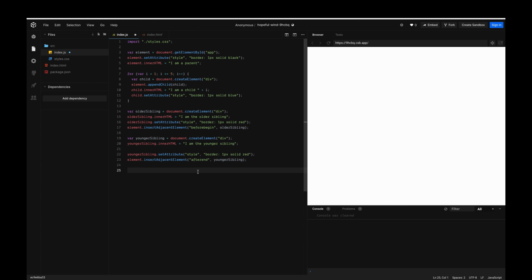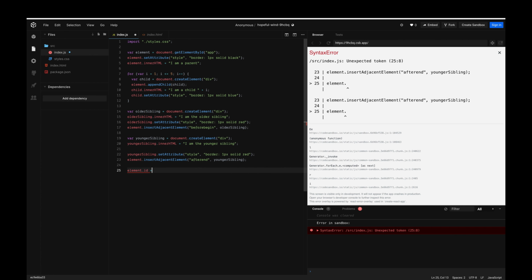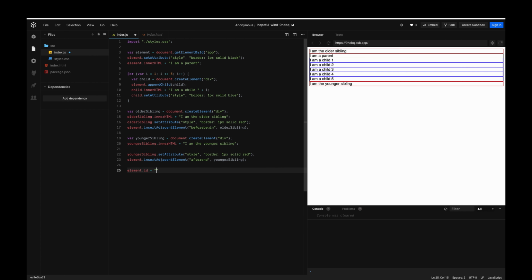Now let's update the ID of our parent div. It has an older and younger sibling, so let's give it an ID of middle sibling. So now our original div's ID is no longer app, it's now middle_sibling. Let's get our original parent/middle sibling element and change the text inside to I am a parent and the middle sibling.